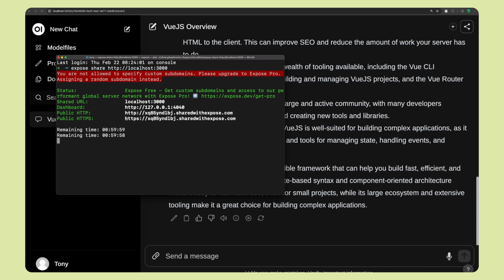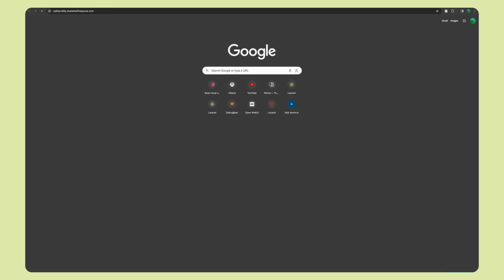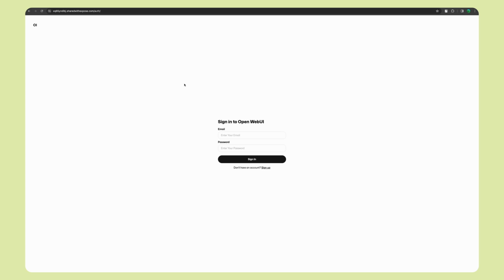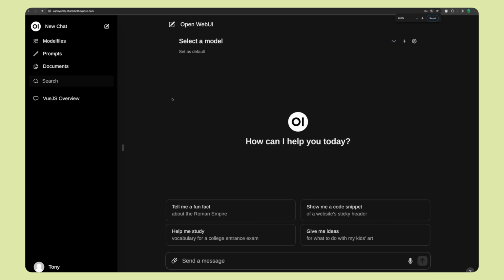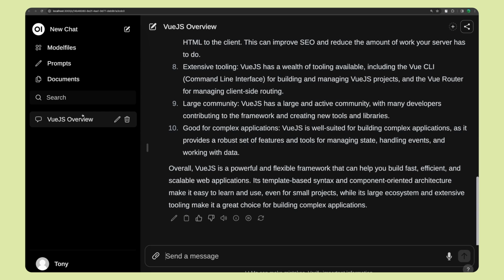And now we can share that with the world. So I'm going to copy this URL, paste it here and hit enter. Because we are on a different domain, we need to sign in. I'm going to sign in with tony@test.com, add the password, and sign in. And as you can see, let me zoom in a little bit, we have here the Vue.js overview, the same one we have on localhost.